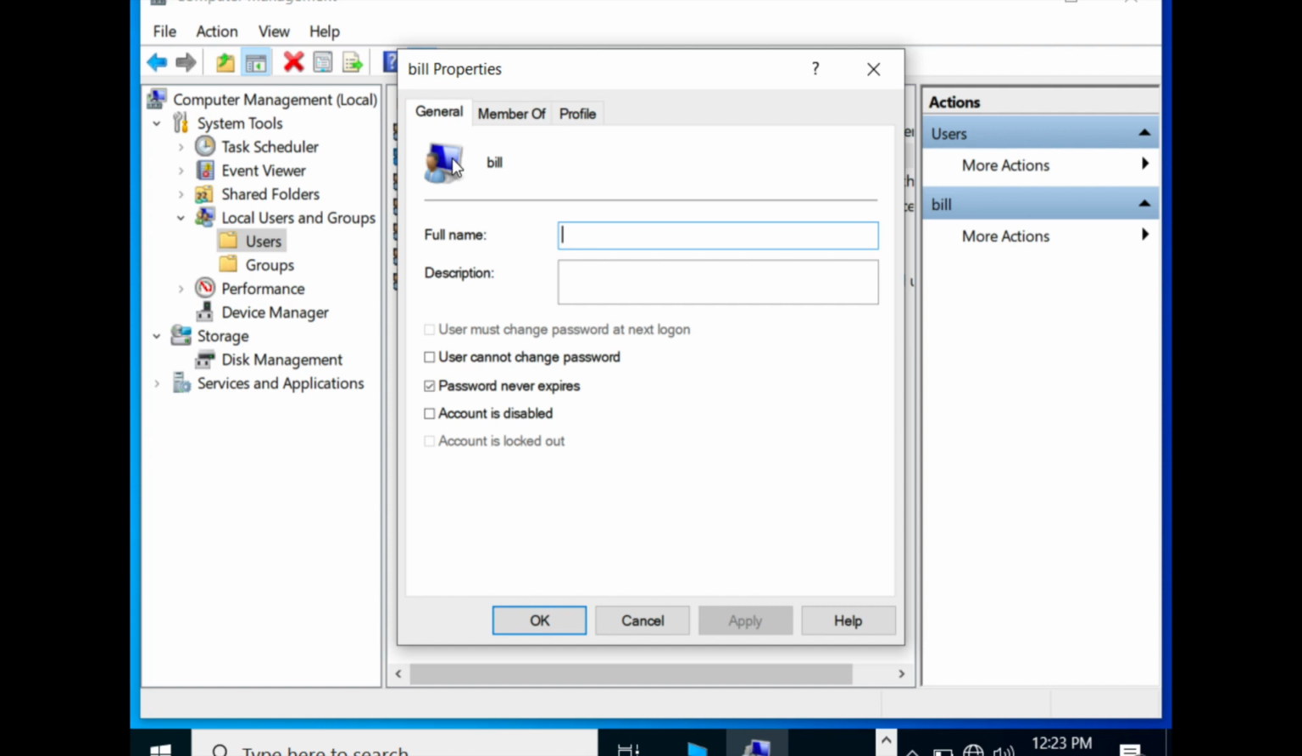Step 5, select or clear any of the following checkboxes. User must change password at next logon. Forces the new user to change the password after logging on for the first time. Select this option if you want to assign an initial password and have users control their own passwords after the first logon. You cannot select this option if you have selected the password never expires checkbox. Selecting this option automatically clears the user cannot change password checkbox.